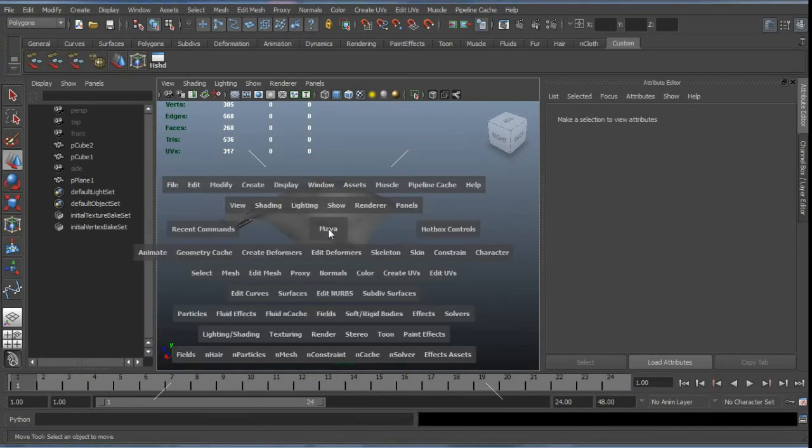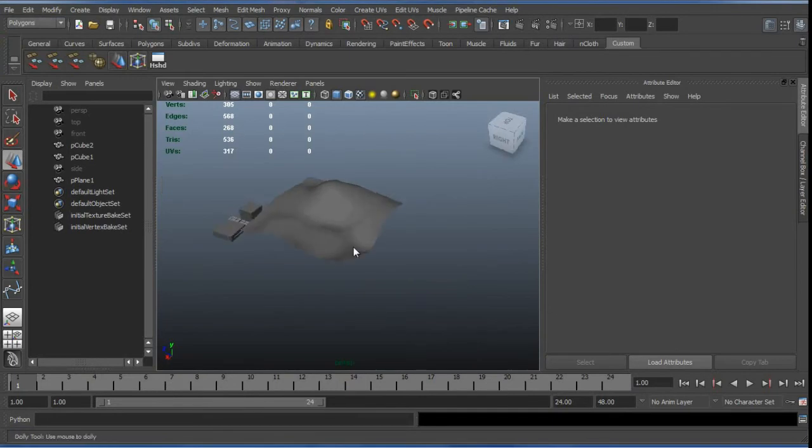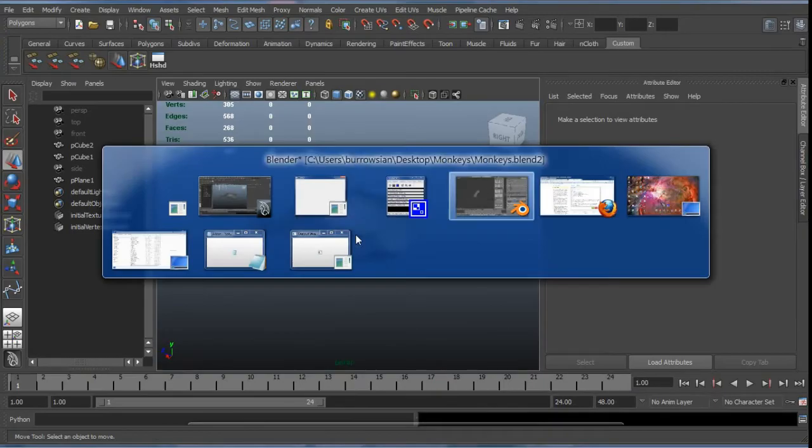We've also got down here on lighting and shading, we've got transfer maps, which is also a pretty crucial thing for baking normal maps and occlusion and things like that. So if we just move over to Blender, we'll just take a look at where some of these are.